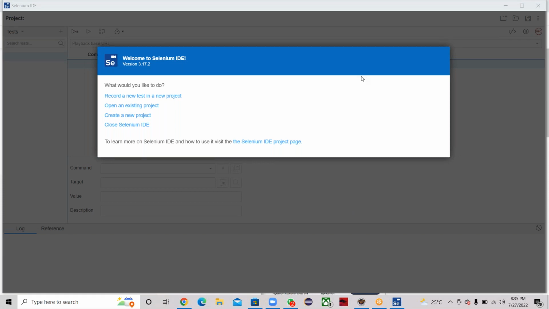For the people who are hearing the word for the first time, Selenium IDE stands for Selenium Integrated Development Environment, where the whole sole purpose of the tool is record and playback. We record the actions that are performed in the application, and we play back the same set of activities again. Is the concept of record and playback clear? Then you should click on "Record a new test in a new project" since you are working for the first time.